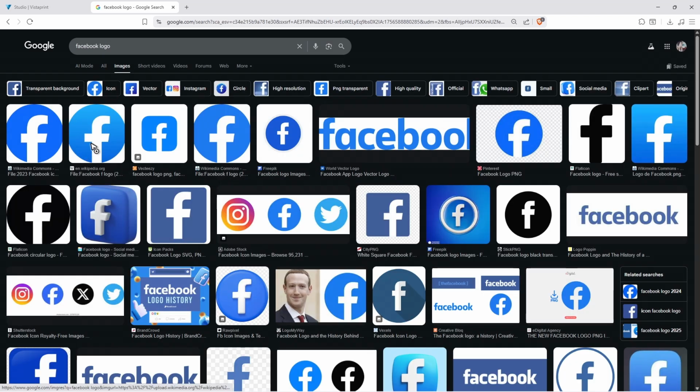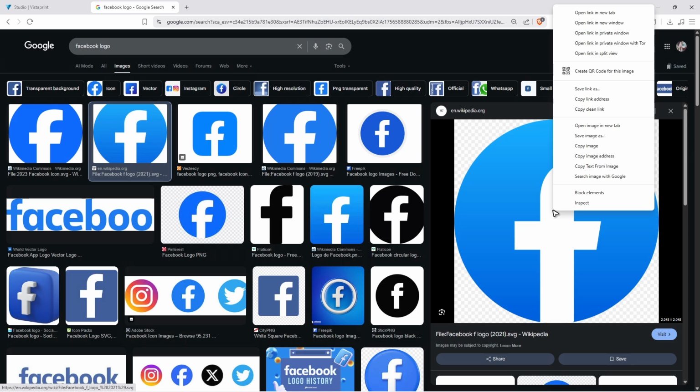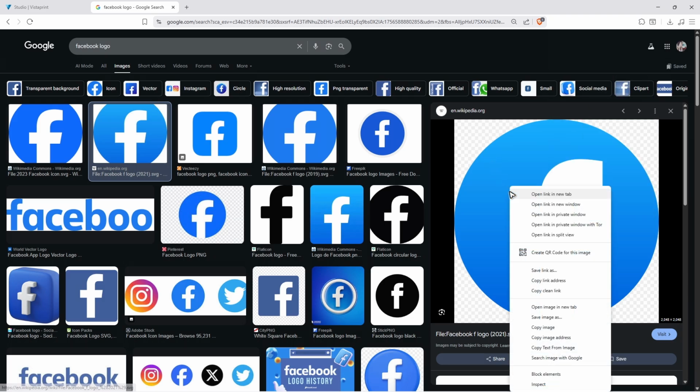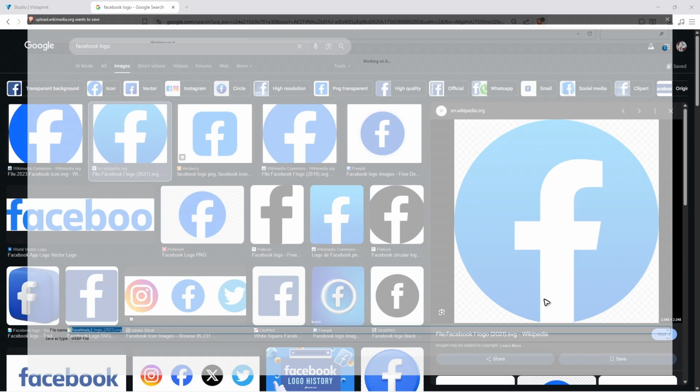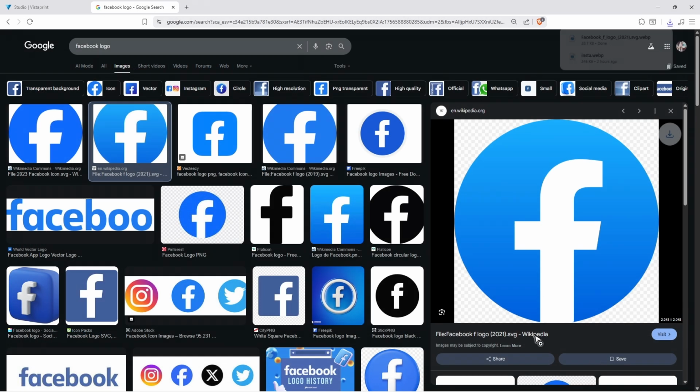Make sure that you use an image that doesn't have this icon. Okay. Licensable. So for example, this one's from Wikipedia. Just right click on it. As you can see here, it is actually an SVG and it got a transparent background. So just right click on it and click on save image as. Save it wherever you want. We'll go ahead and save it on my desktop.